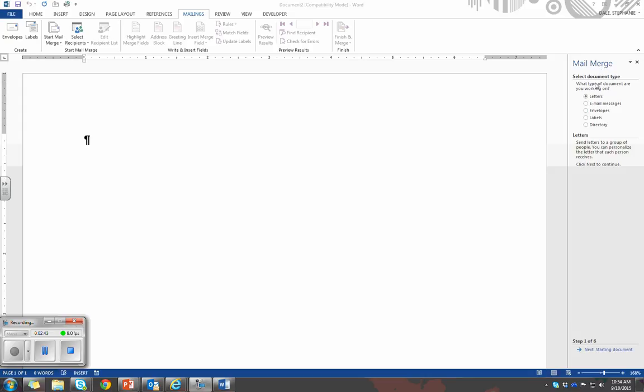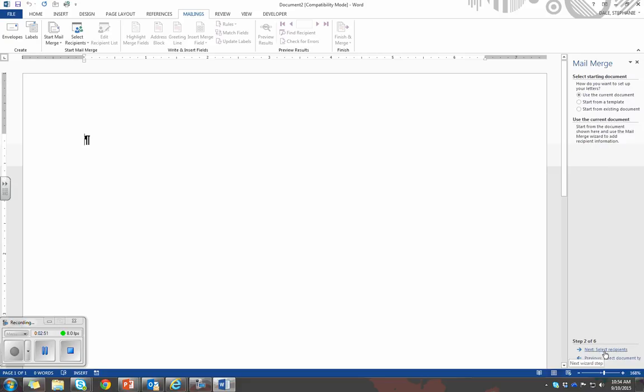In the first step, we are asked what kind of document we are working on. And we're currently working on a letter. We'll select the type of document and then we'll hit Next. You can choose to use the current document, which would be this plain one here, or we can use a template, or we can start from an existing document. And in this case, we're going to use a student data file. So I'm going to click Start from an existing document.